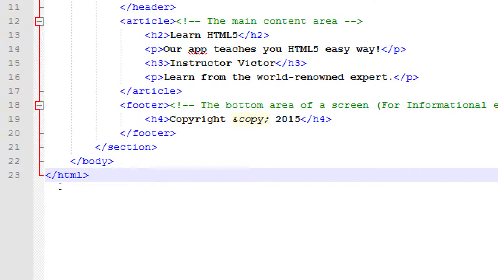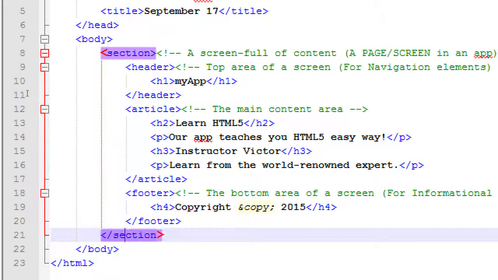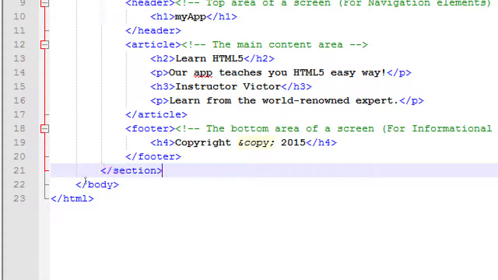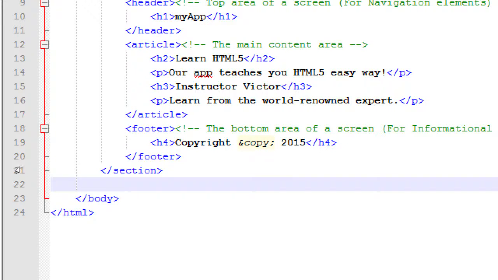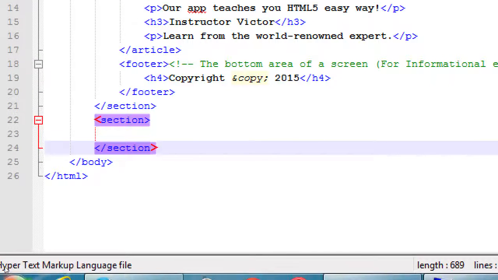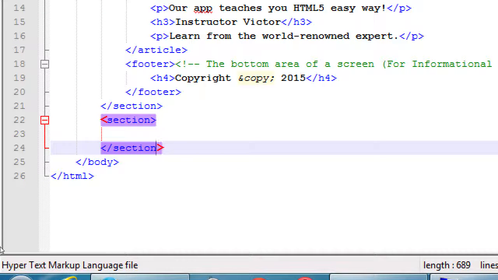But that means we've got section. And in Notepad++, if you click on a tag, remember it shows you its pair. That's just a single click. I clicked on slash section, which goes back here to section to tell me this is a screenful, a section of my app. So then that means I'm on line 21 here. I need a new line 22, and just again for practice, I'm going to create a new section, a new screenful of content with a header, an article, and a footer. So section, slash section, that will create a new screen for our app.